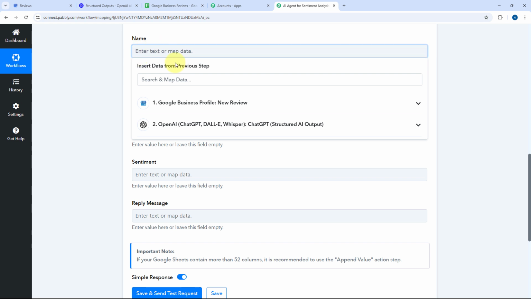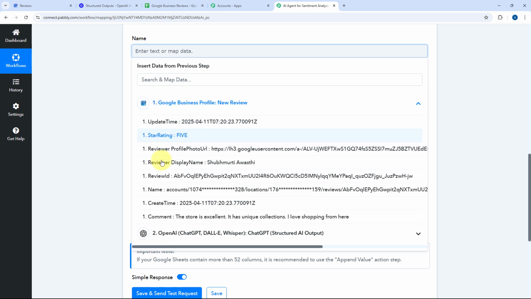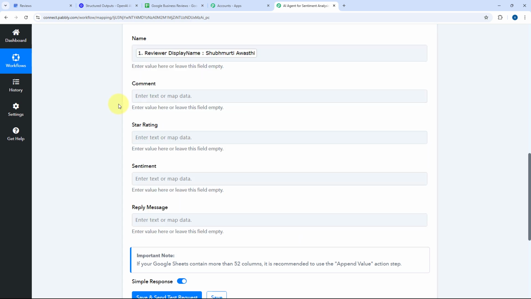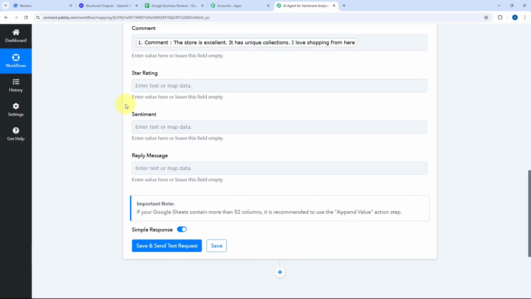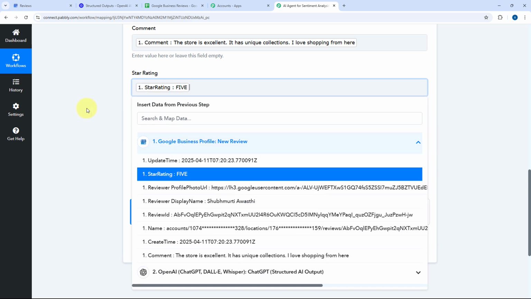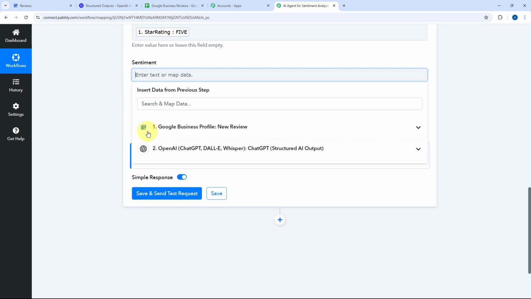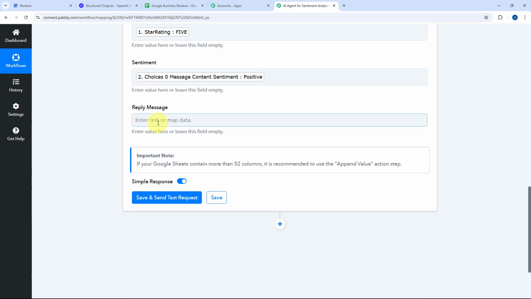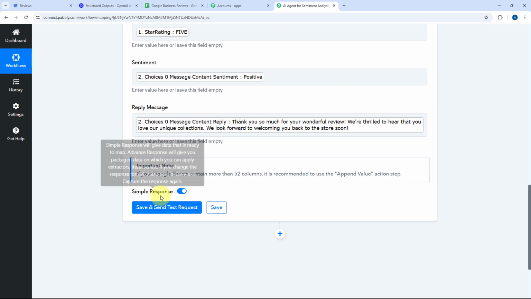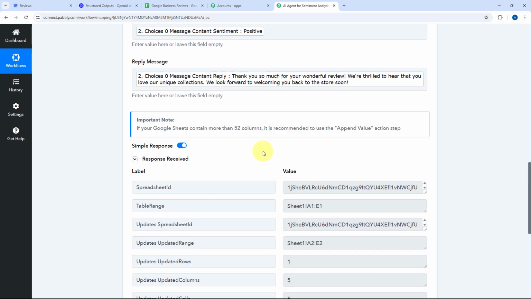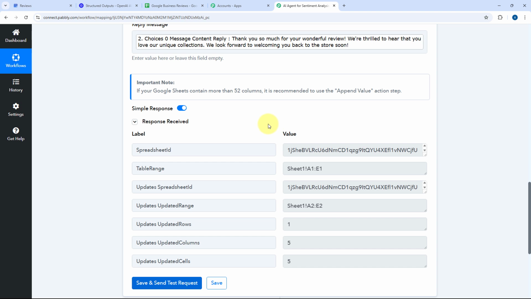Like here in the field of name, we are going to map the response of the name of the person who has posted the review from the Google Business Profile responses. So we are going to just select the response of display name and map it. Then from the Google Business Profile responses, we are going to map the response of comment, the review which we have received. Then we are going to map the response of star rating as well. Then we are going to map the response of sentiment which we have received from OpenAI. And at last, the reply message which we are posting as a reply to the review. After mapping all the details into their respective fields, just click on Save and Send Test Request. Now when we click on Save and Send Test Request, here you can see that we have received the response. And this response seems to be a positive response to us.